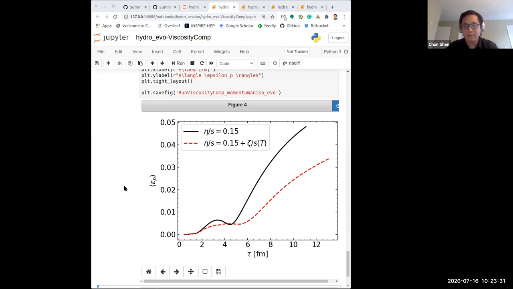For eta over s, in my simulation as an example, I set in the XML the eta over s to be 0.15. That's why I labeled the curve as 0.15. For the dashed curve, you should really see eta over s is constant plus different temperature dependent bulk viscosities, so the label could be a little bit confusing in the bulk cases.